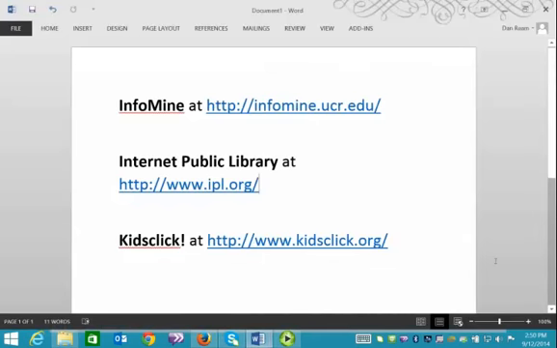Let me go back to my document here to show you 3 websites that are excellent for finding high-quality web sources. Google finds web sources based on their popularity, how many people link to them, and you can certainly find good things in Google, but you can also find bad things as well. The 3 tools that I'm showing you on screen now, InfoMine, the Internet Public Library, and KidsClick, are websites that only list high-quality websites that they recommend.